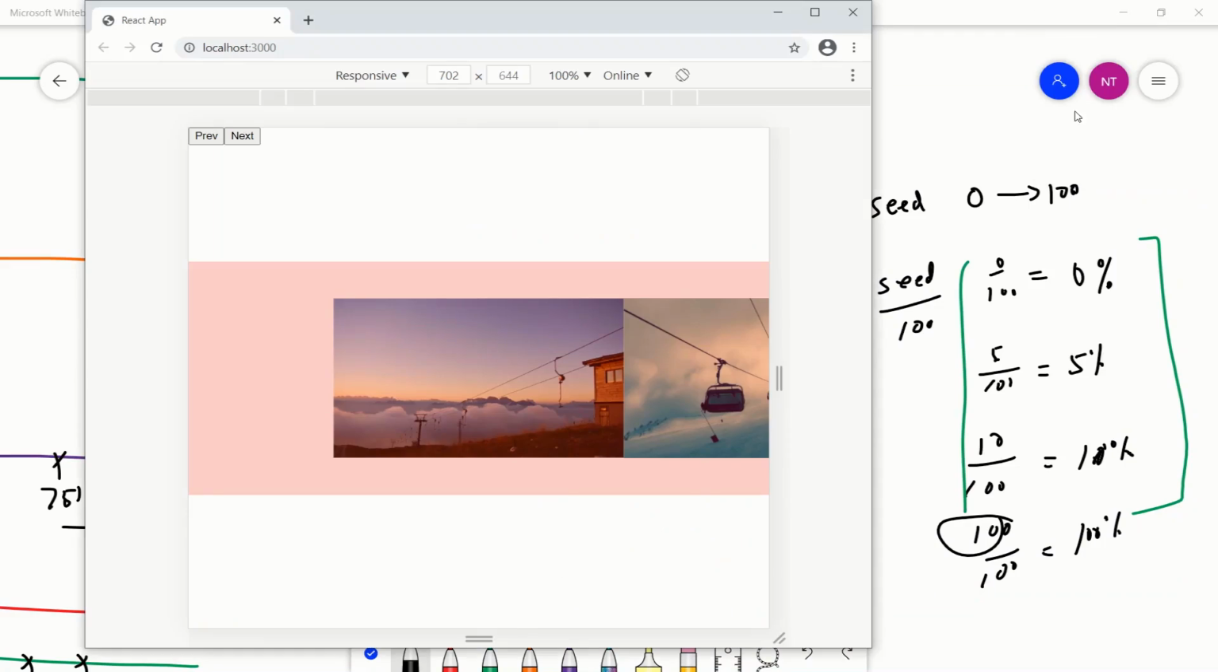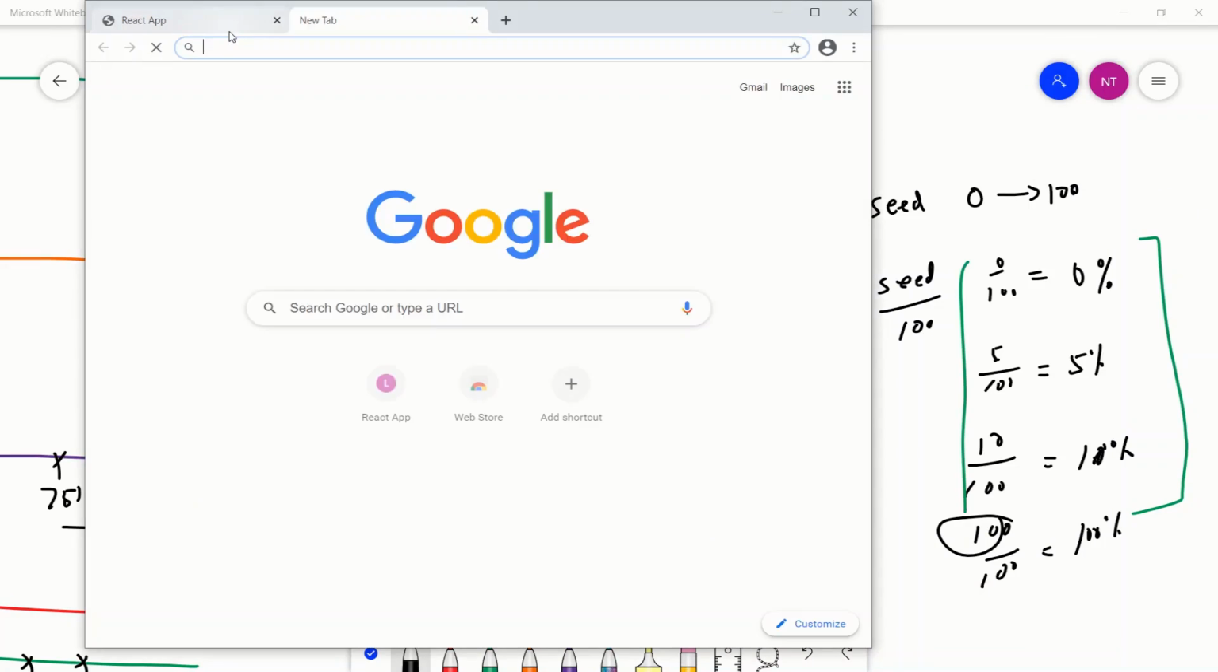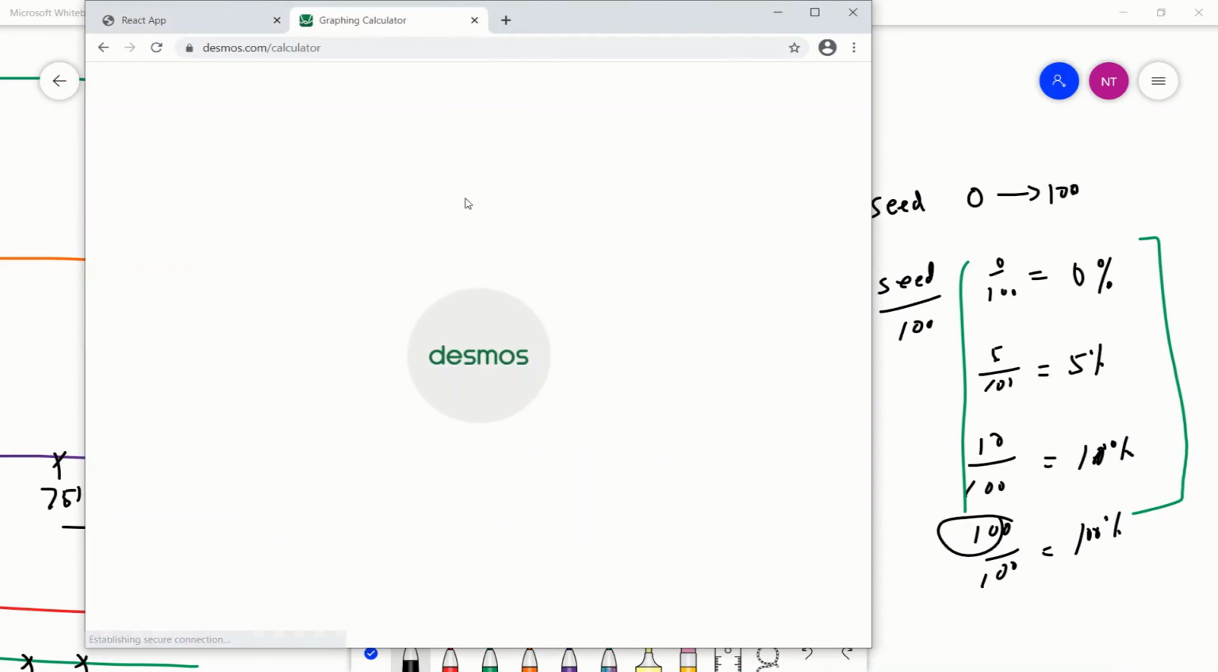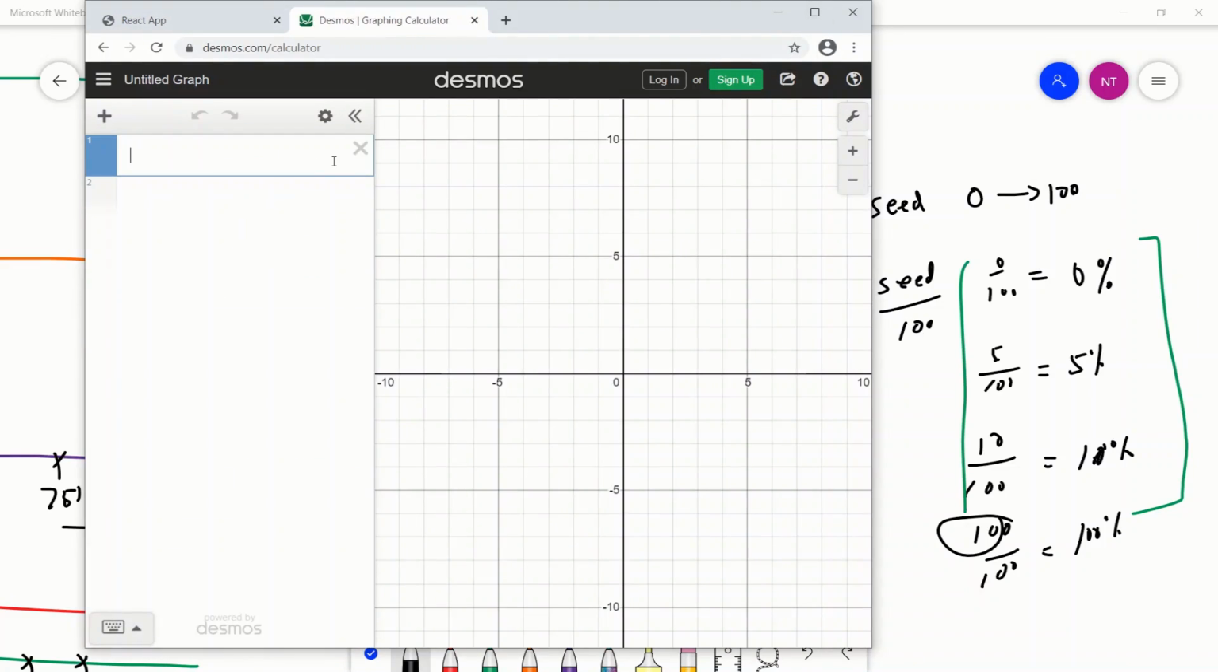Let's model this off a quadratic in order to get a different result. So let me show you guys what we're doing first. Let me go Control T, Desmos.com. It's an online graphing calculator. This is how we're going to model the timing function, or a function that we're going to use as a timing function. It's equal to x squared.